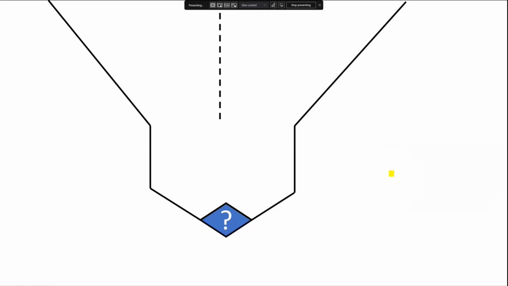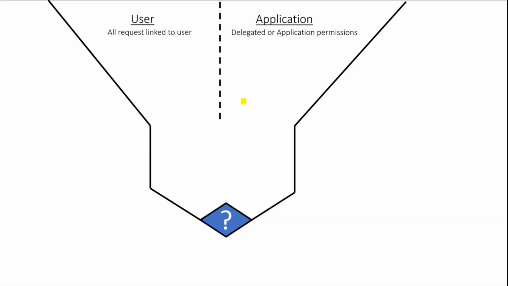Imagine you have a funnel, which you see over here, and your request comes in. For the most part, a request is tied to an application. So if you have an Azure AD application and, using that application, you make a call to a SharePoint API, you're in this application bucket. This applies to both delegated and application permissions. A request can also just have a user linked to it, or both. If you use delegated permissions, your request is coming via an application, but we also know who the user is.